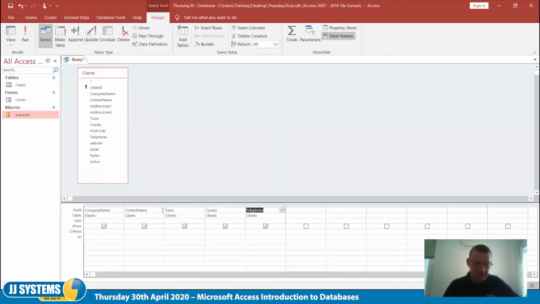I only want the ones that are in Kent though, so where it says town, under here, I'm not going to do any sorting or anything, I'm just going to go to criteria, and I'm going to put the word Kent in speech marks. I should put equals, but I'm just going to let it work it out all by itself. No, that didn't work. Okay, let's put equals. I thought I was going to be really lazy then, and it was just going to do it for me. And that's because I'm in town, you muppet.